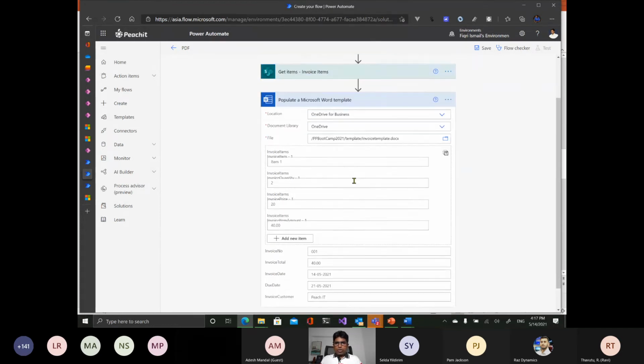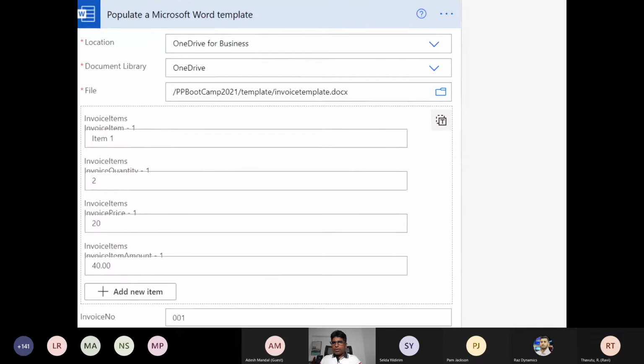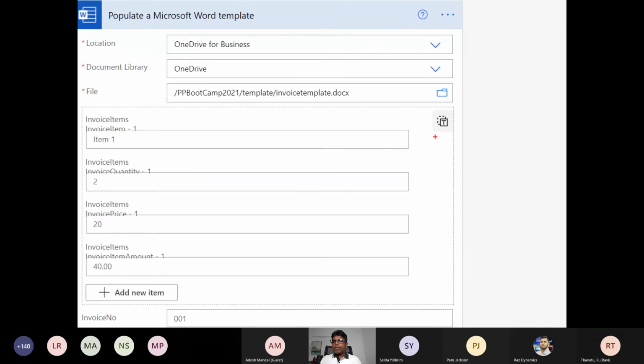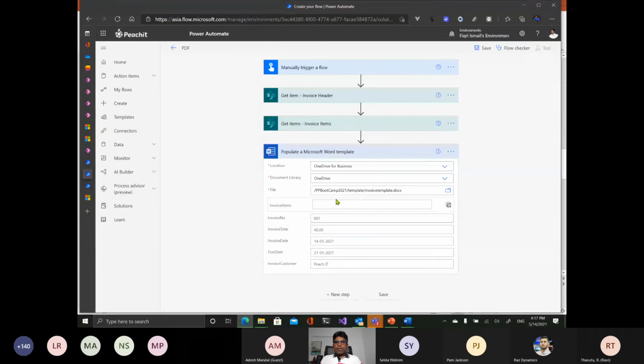So first thing, I'll show it to you. If you see this small icon, this is very important. You click on that icon and then it turns into invoice items. See, now it's picking up the array invoice items from my template. This is the repeating item.